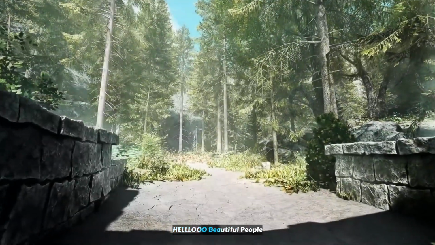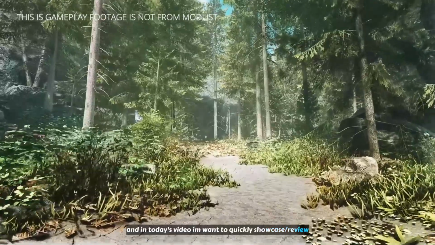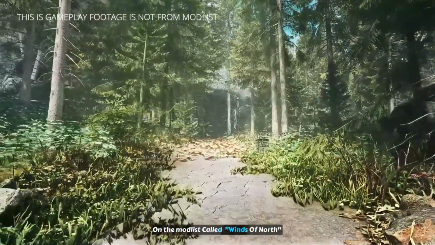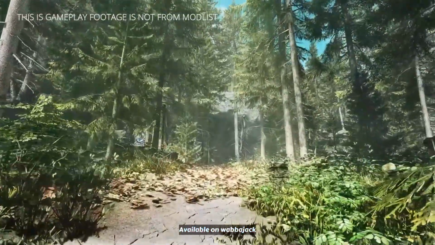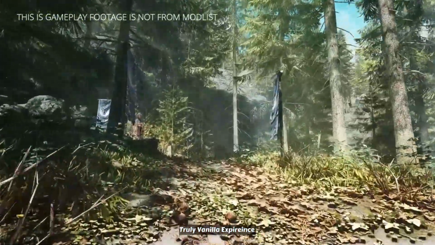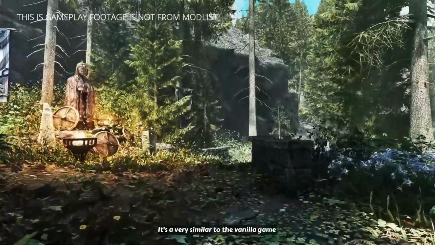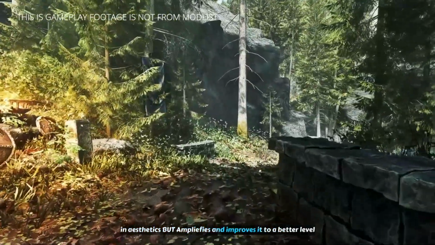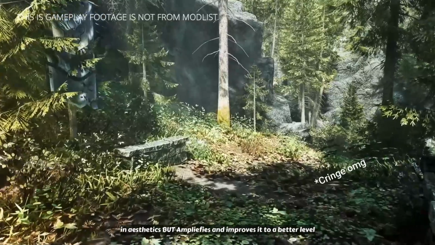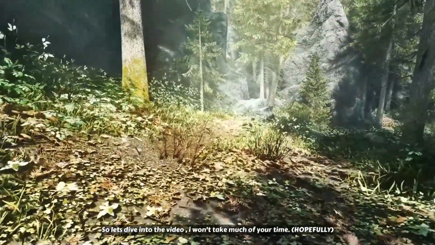Hello beautiful people, and in today's video I want to quickly showcase and give my review on the Modlist called Winds of North, available on Wabbajack, for you to play and install for a truly vanilla experience, as I like to call it. It's very similar to the vanilla game in most aesthetics, but amplifies and improves it on a much bigger level. So let's dive into the video very quickly.